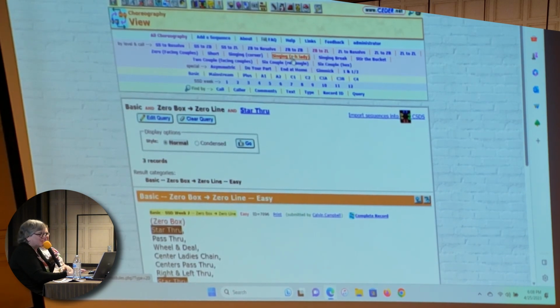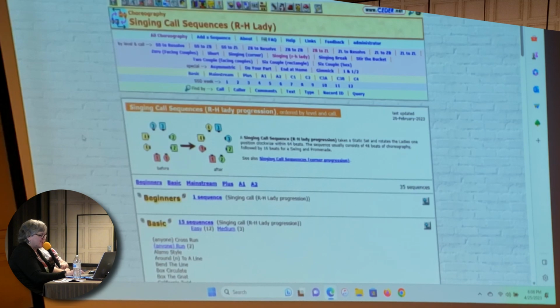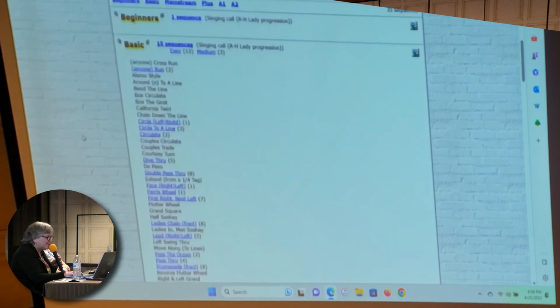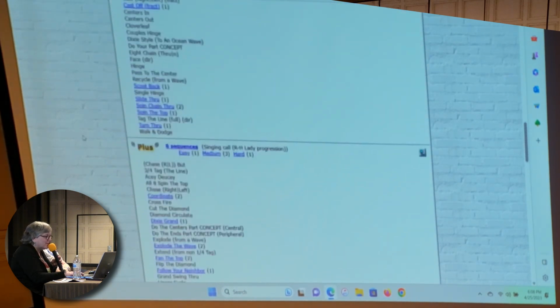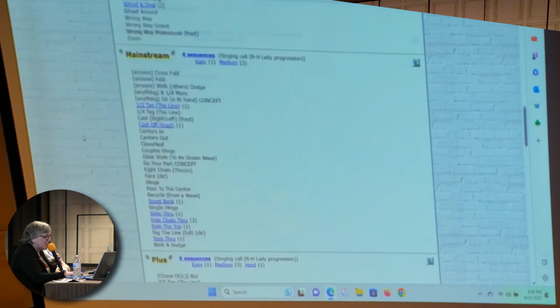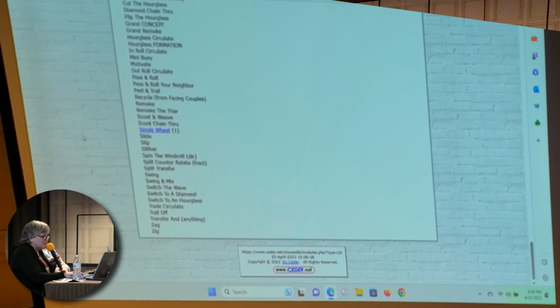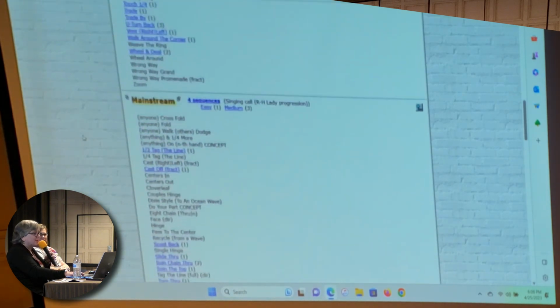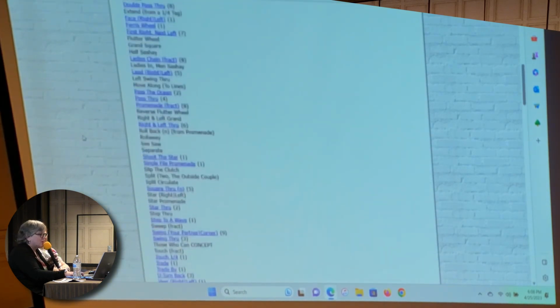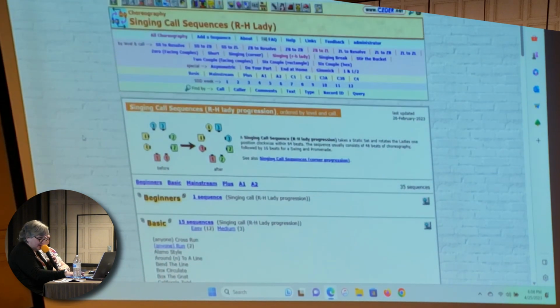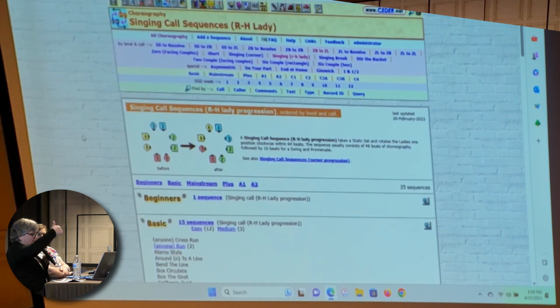I'd like to do something different. Well, if I click on right-hand lady corner progression, there's 15 basic, there's 6 plus, there's 4 mainstream, there's 8 A1, 1 A2, and so I can find some really great information on different singing call figures if I'd like to expand my repertoire. I would highly recommend that we hammer them so their stuff goes out, because this could be something really helpful as you do your calling.